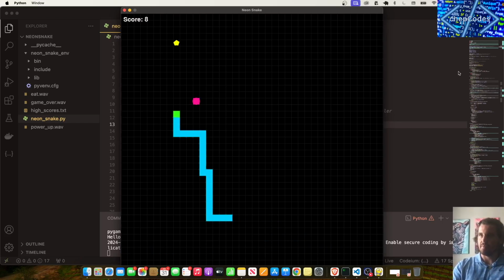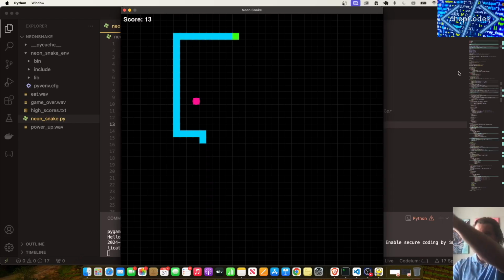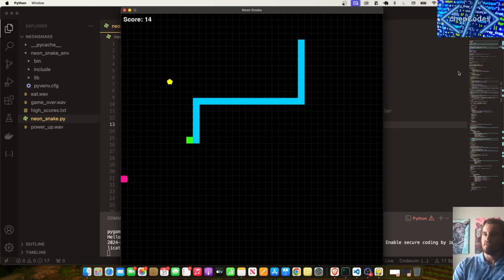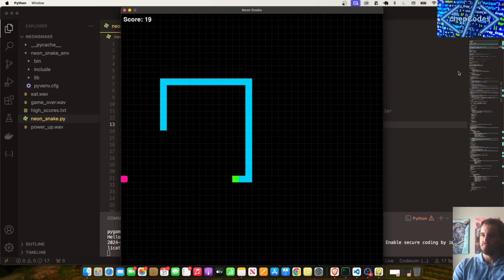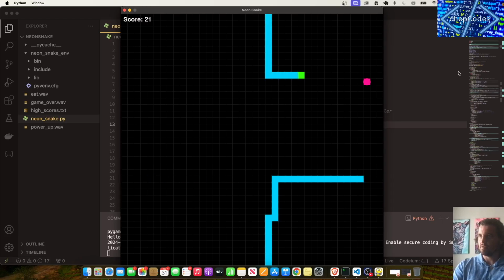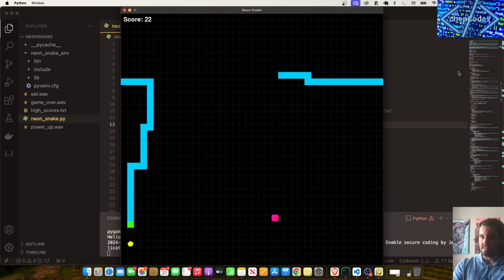I believe if I get the power up, it's 5. Yeah, you can see the score go from 8 to 13. So the power ups are pretty effective for getting high scores. I think it also grows your tail by 5 though, so it is more challenging in that sense. Yeah, Snake's a fun game, and I highly recommend playing.